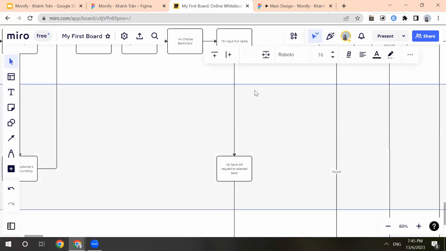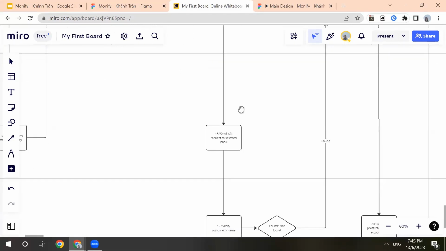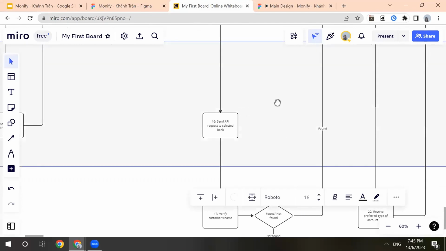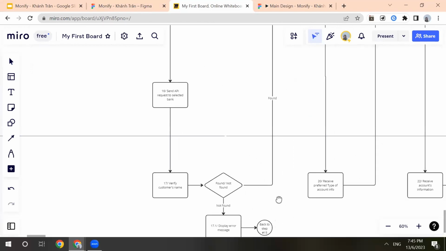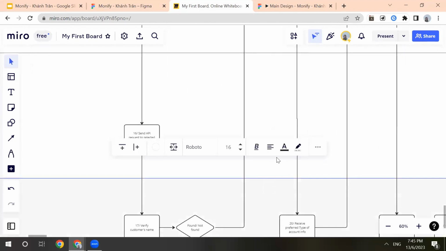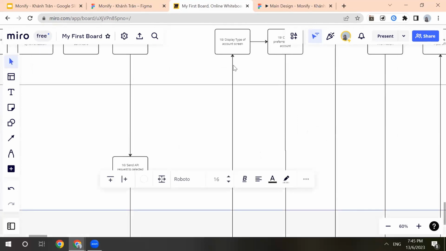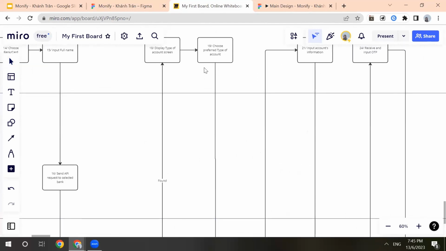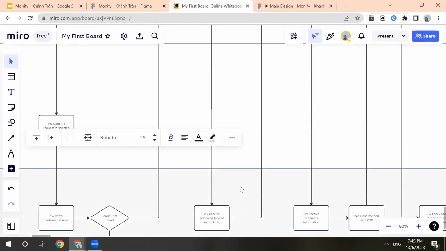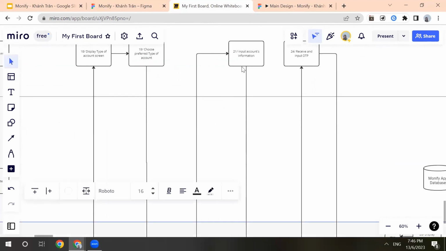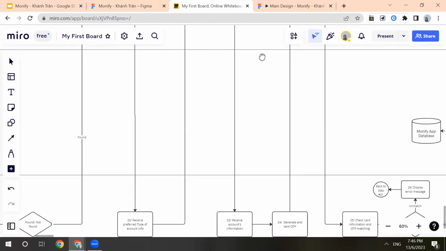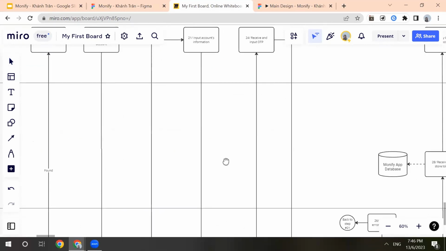By that, Monify will send an API request to the selected bank, and then the banking system will verify the customer name. If the banking system finds the customer in their database, the bank will display the type of account or card screen that the user wanted to see. And next up, the bank will request the user to input the account information and then generate an OTP for the user.